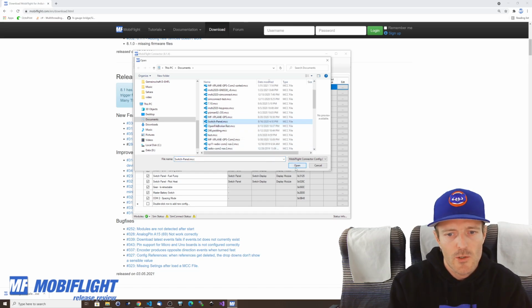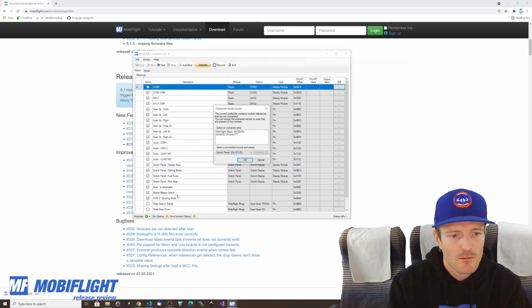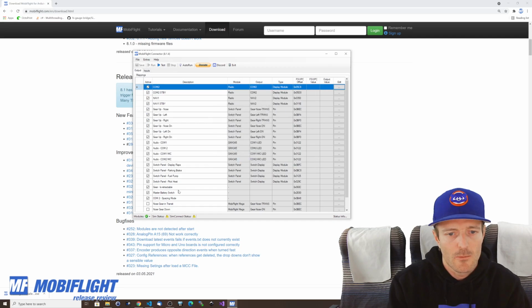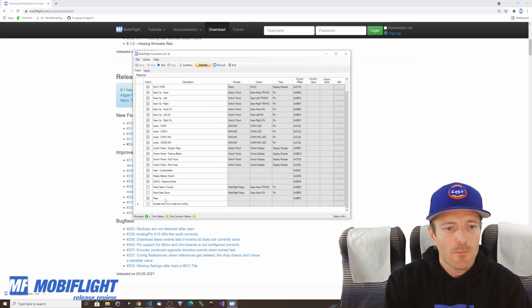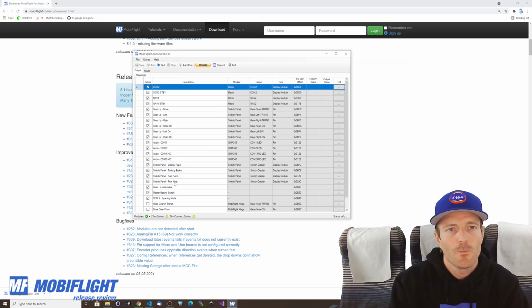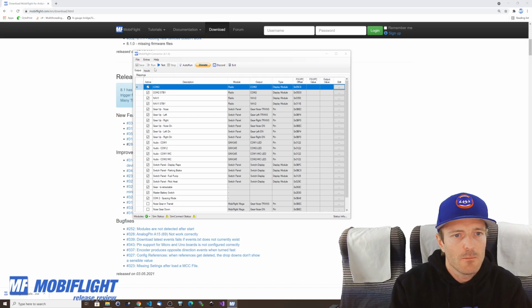Now let's take the switch panel. That should also have, let's see. You saw that there was some configuration added. So it's pretty cool if you want to keep things separated. And then once you're happy, you can merge everything into one big configuration. Okay, let me reset this.